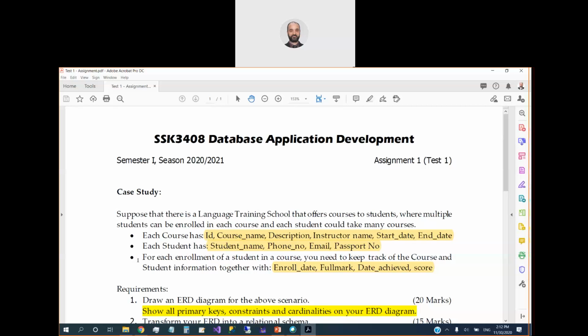The first and second points are straightforward. The third point is a little bit tricky, because here I said for each enrollment of a student in a course, you need to keep track. But I didn't mention which table has these attributes. I said we have to keep track. It's up to you where to put these fields. That's why this point is open and tricky.